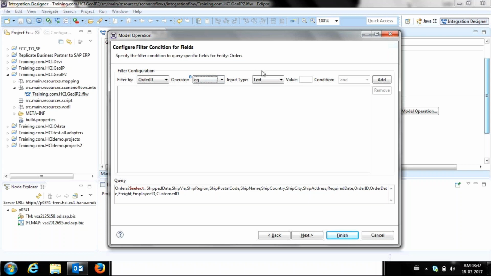Think of it as I'm just hard coding it right now. Just hard coding. I am not making it a dynamic one. I am not depending on my sender system. Each time it will respond with the same query. So let's say 10249. I know this ID. Okay, so I'm just hard coding it to one order.